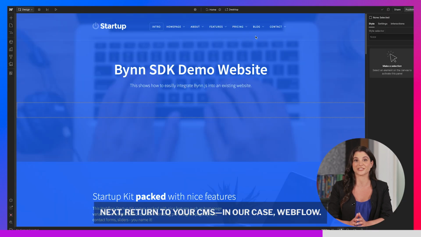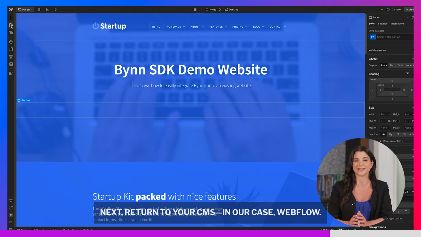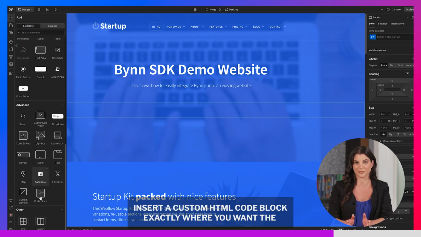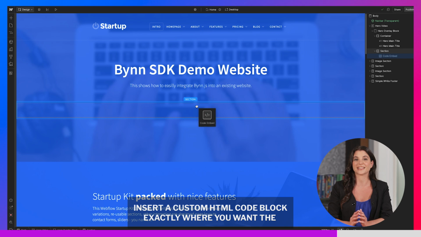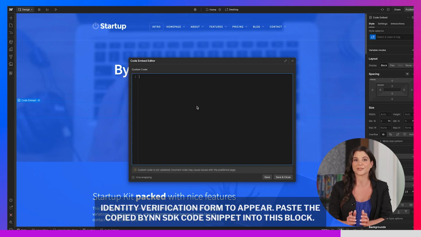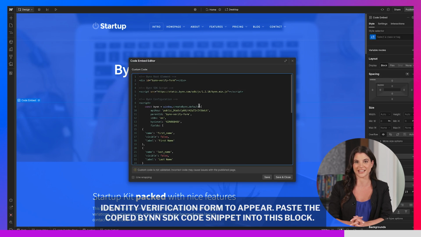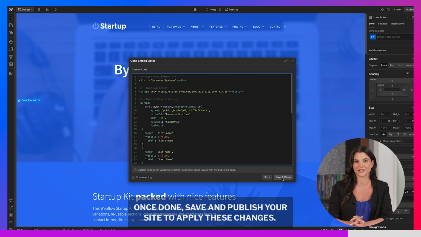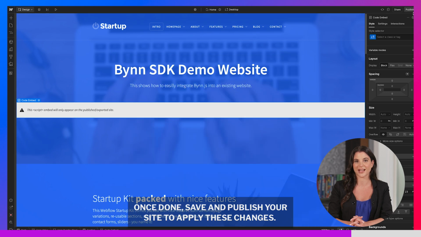Next, return to your CMS. In our case, Webflow. Insert a custom HTML code block exactly where you want the identity verification form to appear. Paste the copied Bynn SDK code snippet into this block. Once done, save and publish your site to apply these changes.